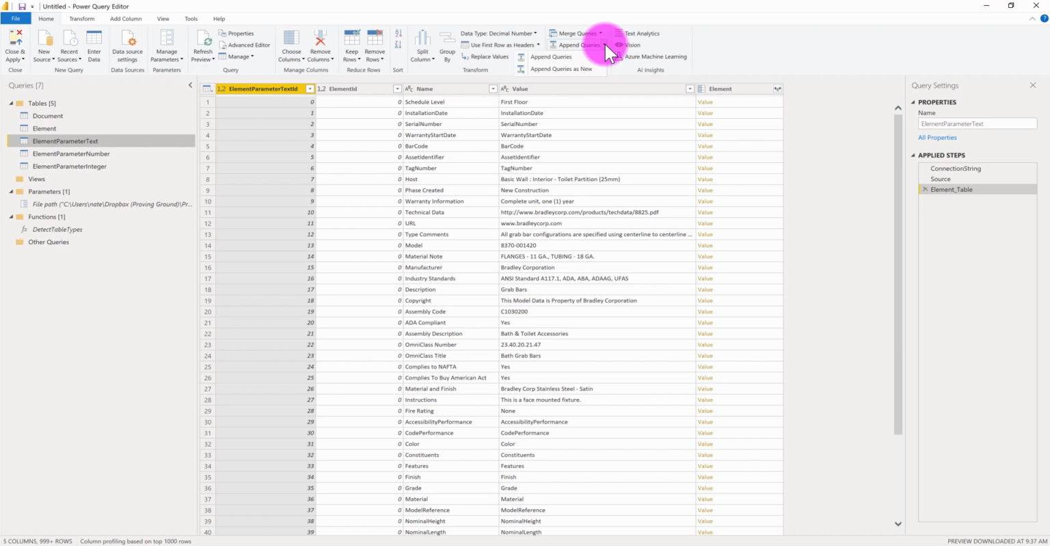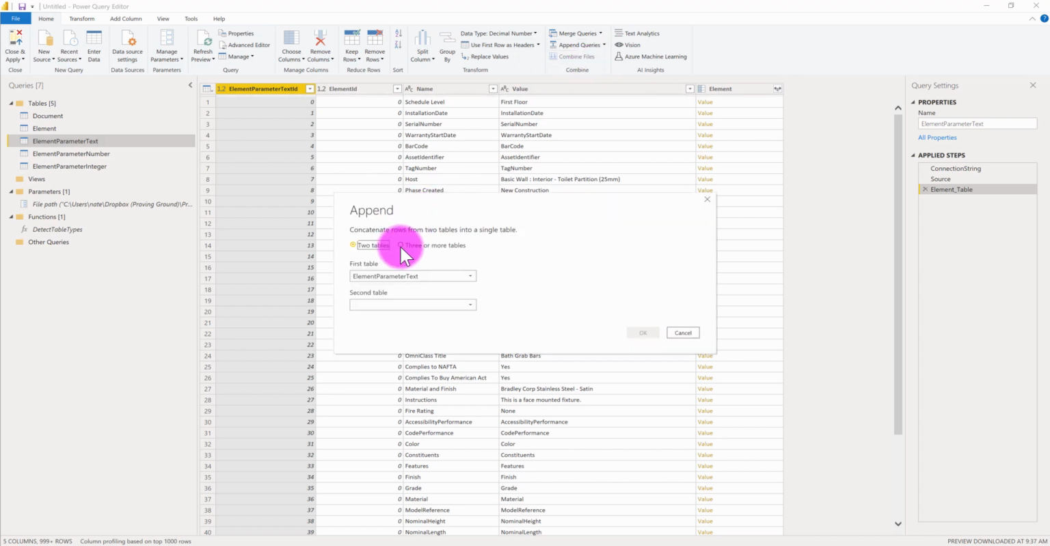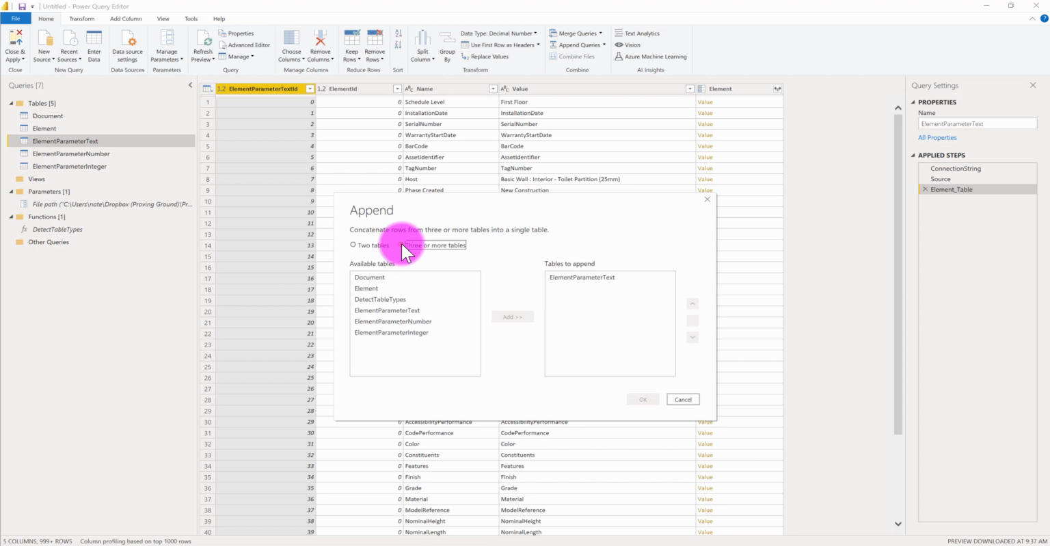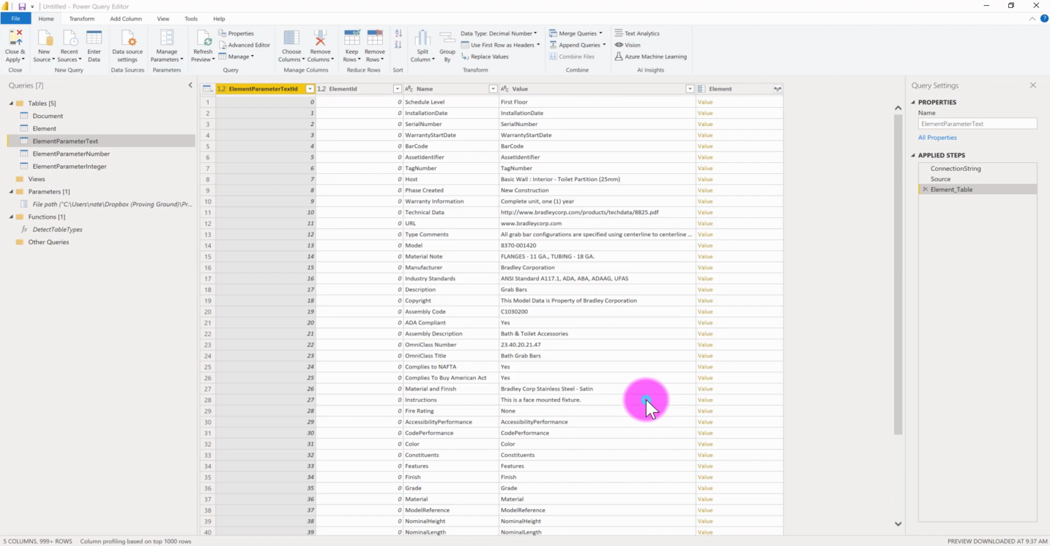So I'm going to go to the drop down of append query at the top, and I'm going to choose append queries as new. And here what I can do is I can say, well, maybe I want to append 3 or more tables together, because I do have 3 tables: element parameter text, number, and integer. So we have text already. I'm going to append the number parameter, and I'm going to append the integer parameter. And I'm going to hit OK.